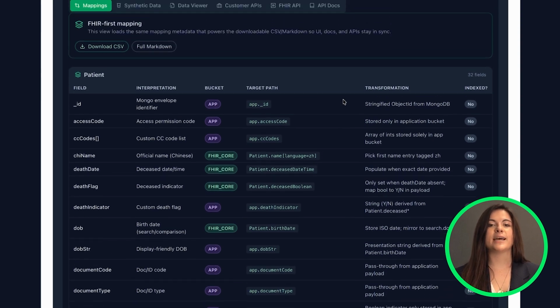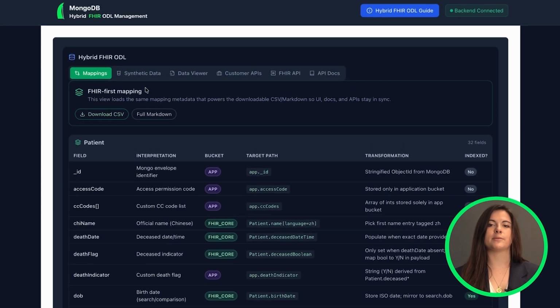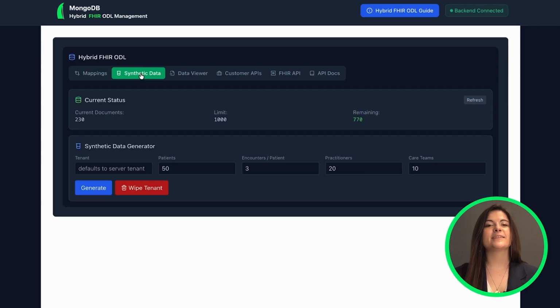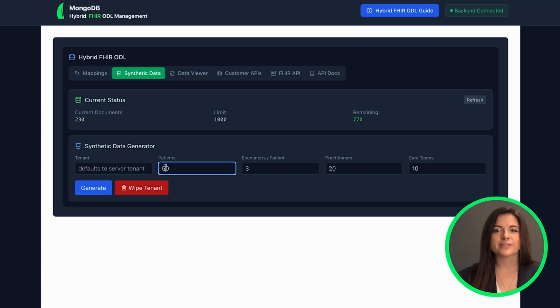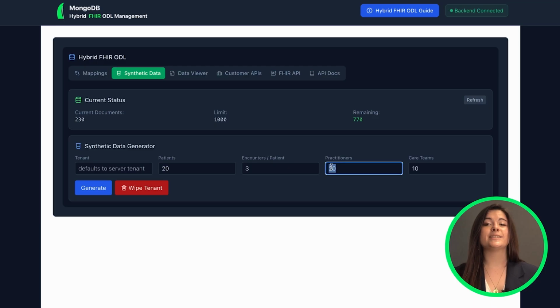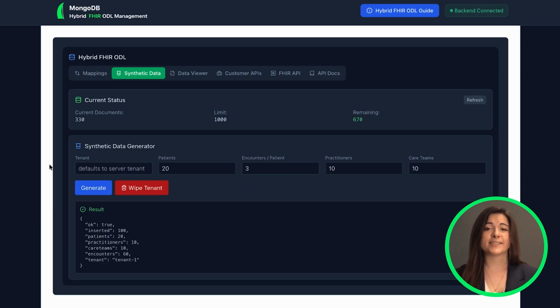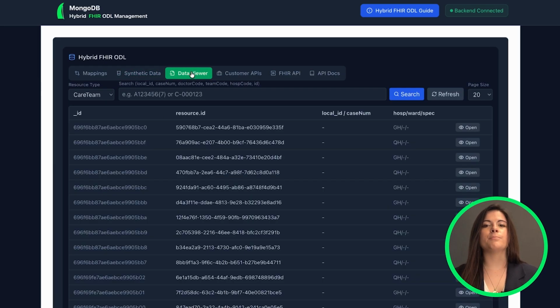First, the mappings view, in which we can explore the mapping strategy followed by this approach and learn about every field and its specifications in the data model. Then, the synthetic data creator, where we can create and erase as many clinical entities as we want. By simply adjusting the main parameters, synthetic clinical data is auto-generated and stored in the dataset with just one click. To analyze and search the data, we can use the Data Viewer tab. Here, we'll find a complete display of all the different data entries.